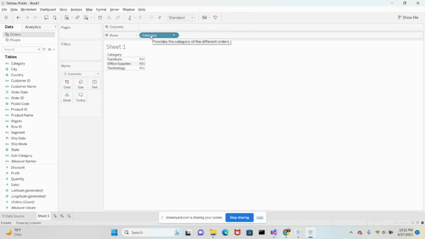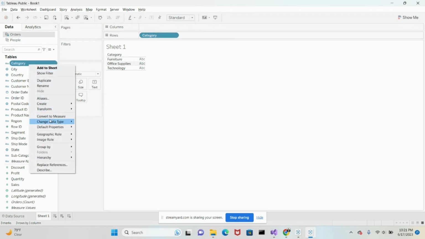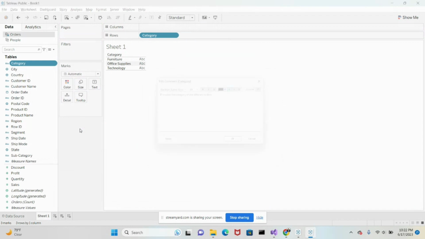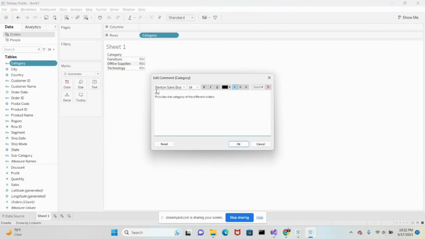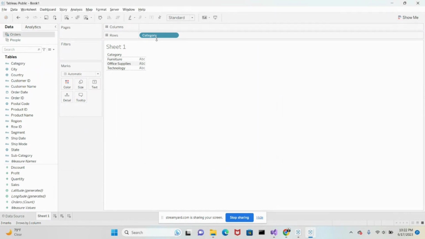And if I hover over it, it just says provides a category of different orders, right? And naturally, it doesn't tell me it's a comment or anything like that. Now I can format it and change how it looks, which is cool. So I could always say comment, like that, to clean it up, which is great. But it doesn't naturally come out like that. Okay, so that's one thing.